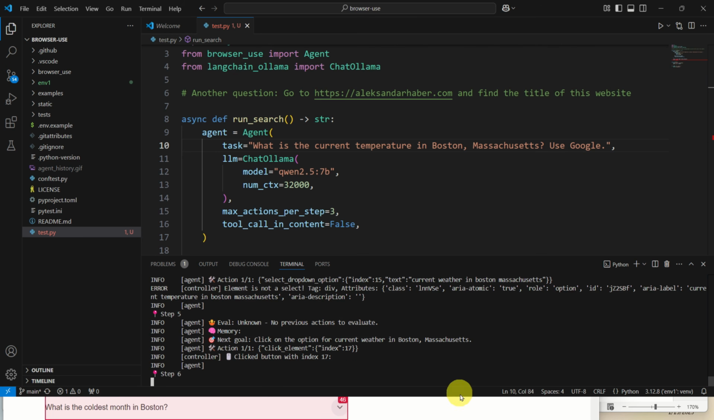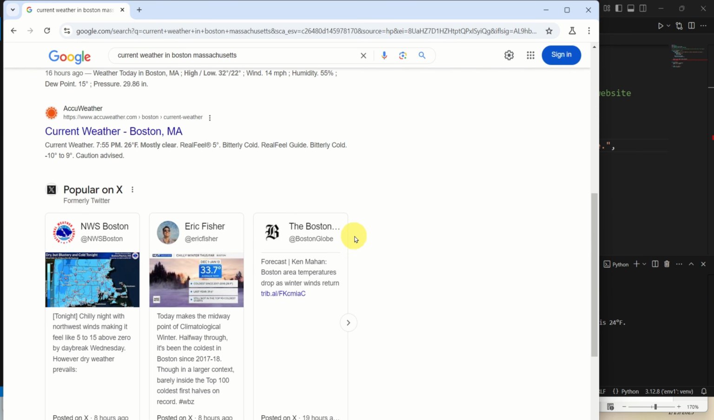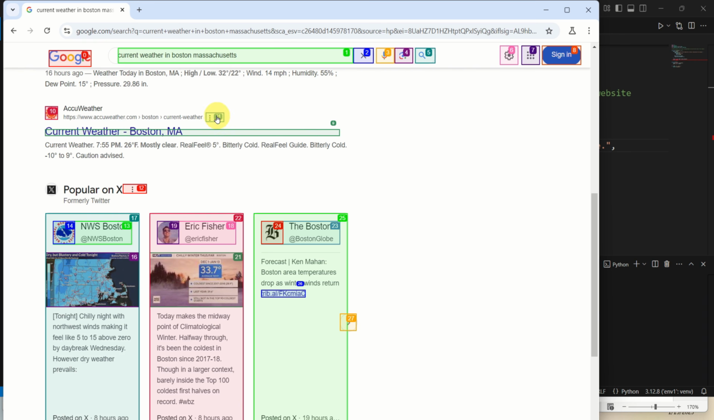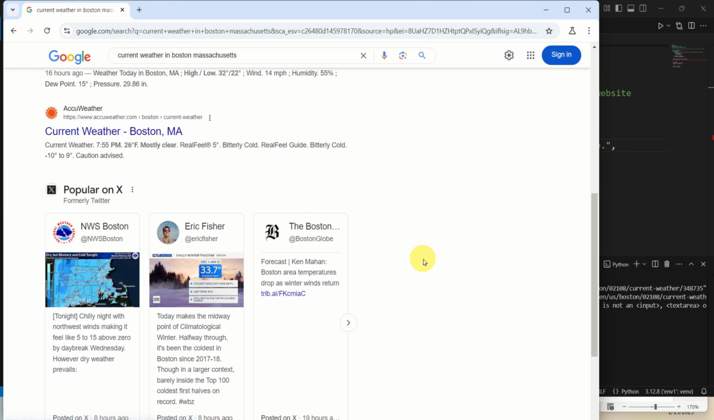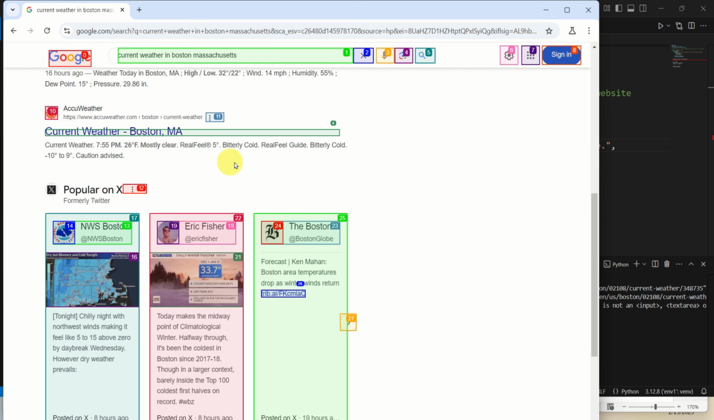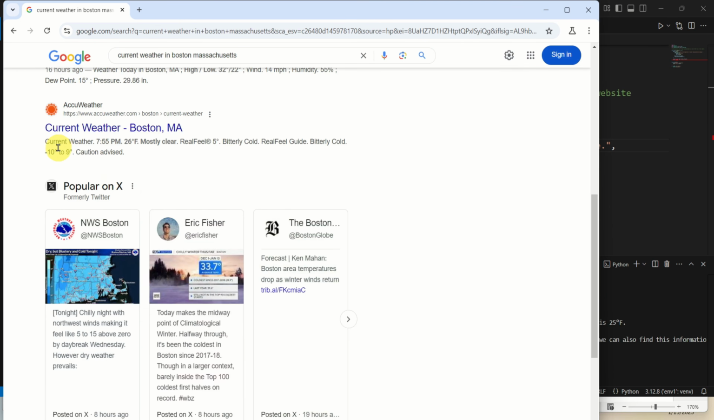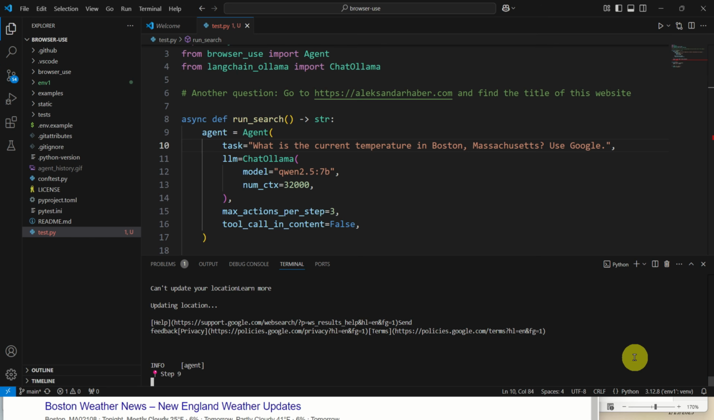Clicked button with the index 17. What is very interesting over here is that once this page is being scanned, you can see these numbers and then you click a particular link to go further. However, you can already see the weather over here. However, we want our agent to write the response. And you can see over here after some time that the weather information will be displayed.